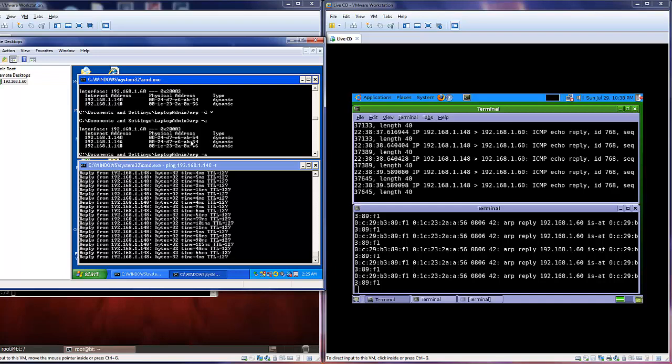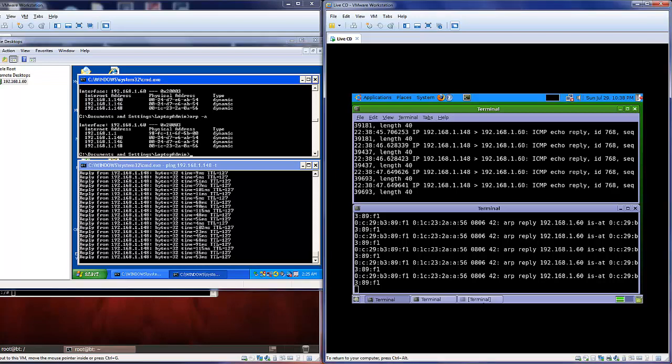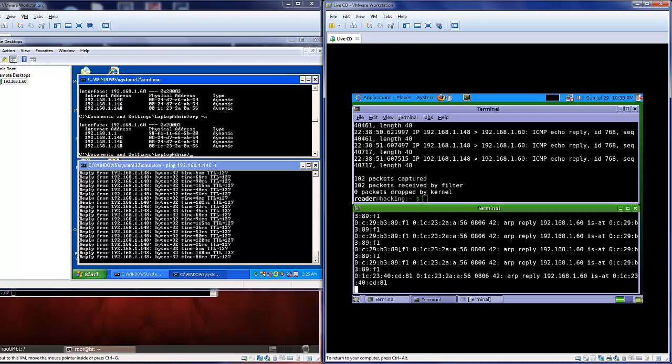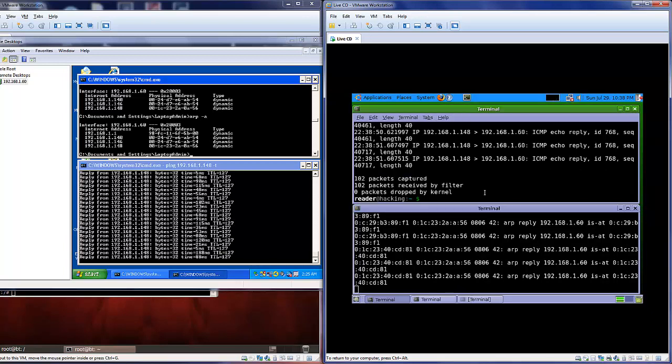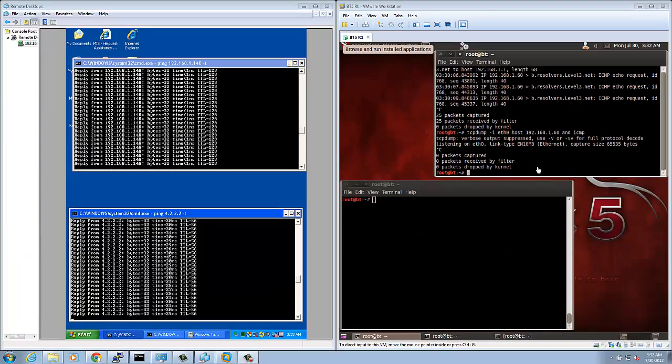So now we're actually able to intercept that traffic. And we can do some other cool stuff here with this. So I'm going to go ahead and stop this. We're going to go ahead and take this to the next level. Alright, let's take this to the next stage. I'm going to go ahead and do the same thing.